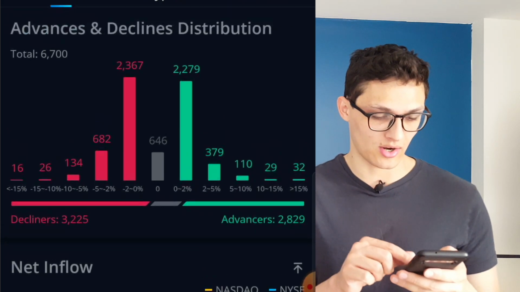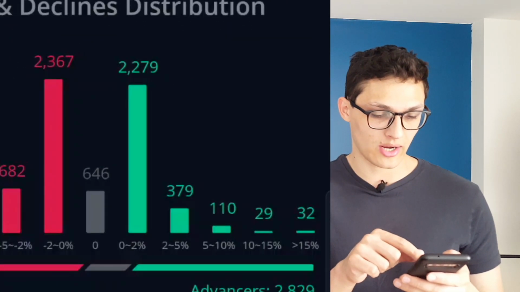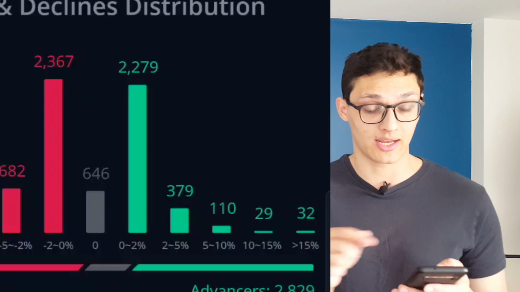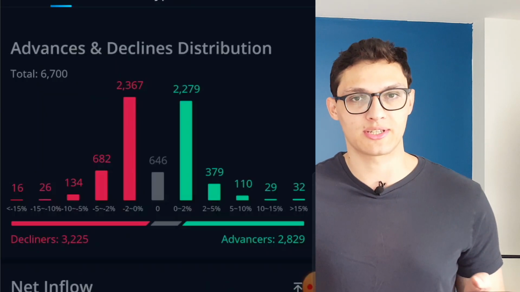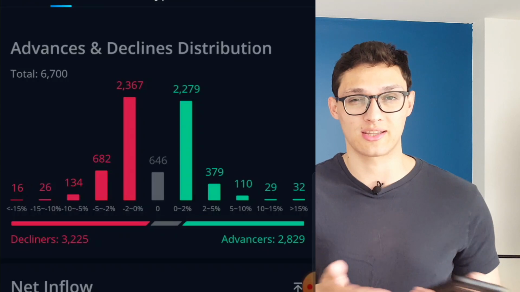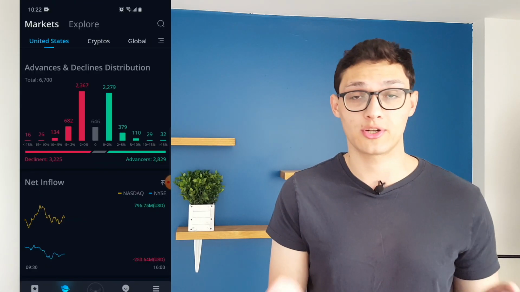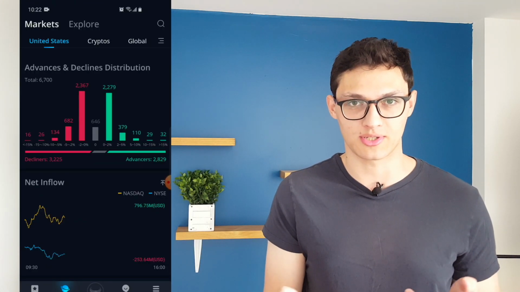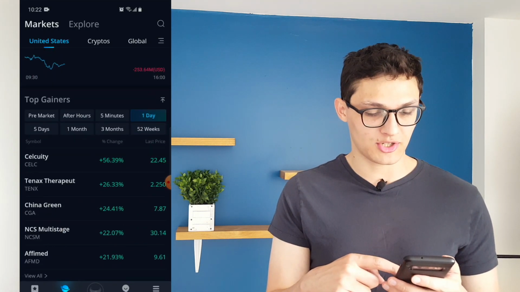So if I zoom in here, you can see that in the 0 to 2% range is where most of them fall for both declining and advancing. And as you increase the percentage change on the day, the number of stocks in that category decreases. So there's only 32 stocks that have increased by over 15% in the last day. So there's a lot of other information you can look at here.